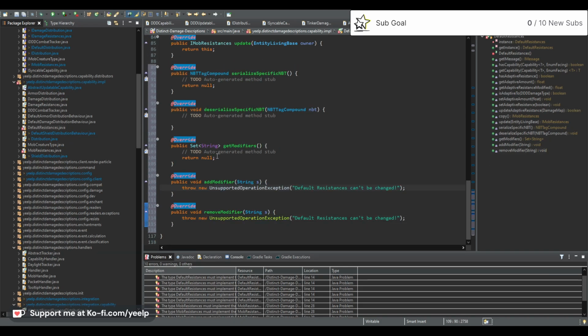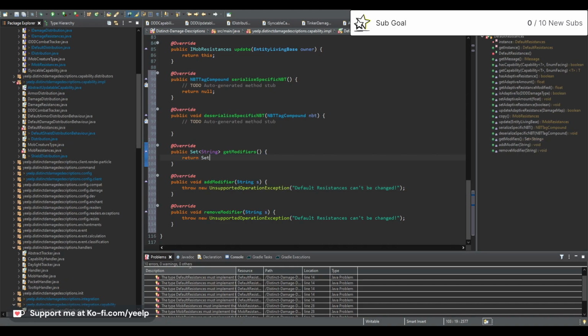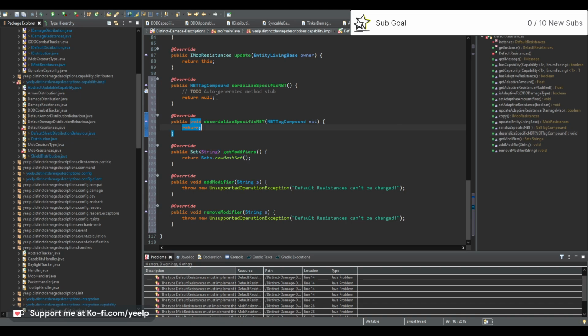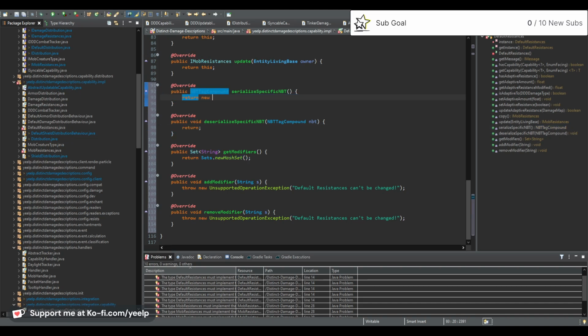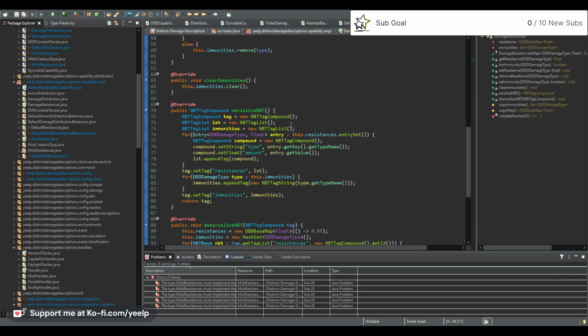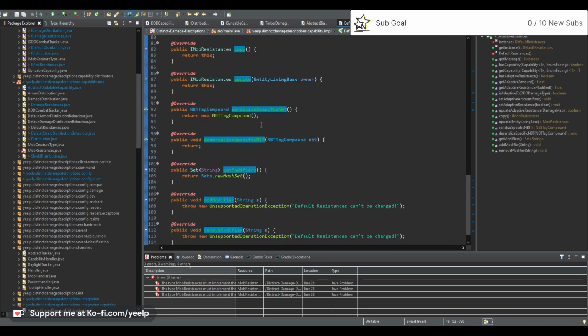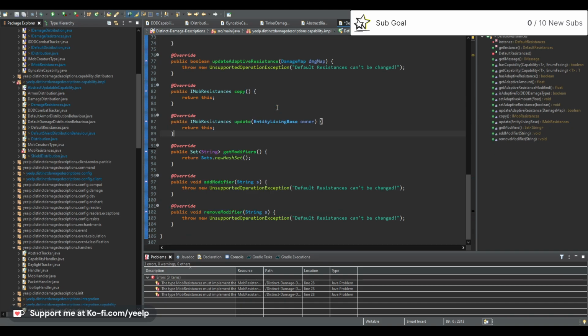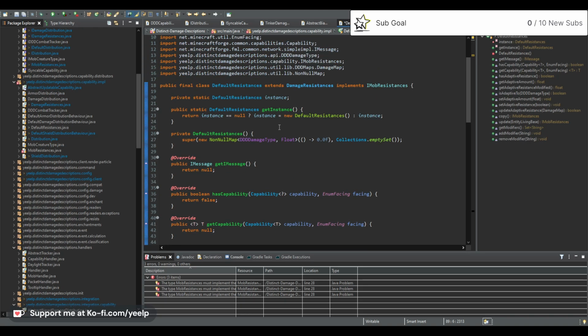Return Sets.newHashSet. This just does nothing. And this returns new NBTTagCompound. It just returns a blank one. Oh, this should be specific NBT, and this should also be specific NBT. Now these are just straight overrides, which doesn't matter because it's never going to be asked for it. And besides, getting the stuff is fine, so it's whatever.